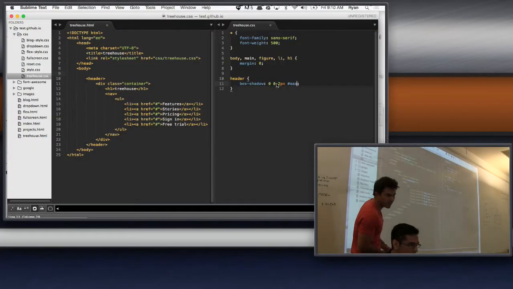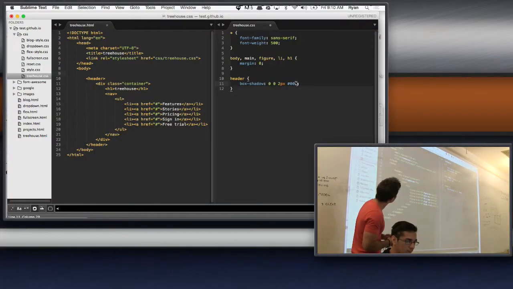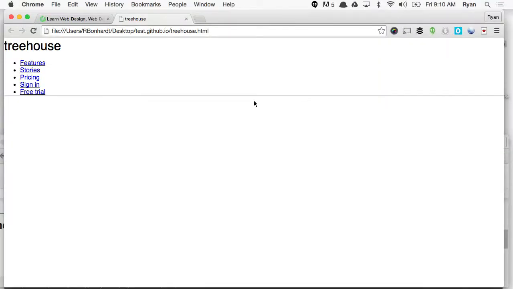Go ahead and put it like black so I can see it. Okay, yeah, let's just do black. Right, see, there we go. The bottom here?